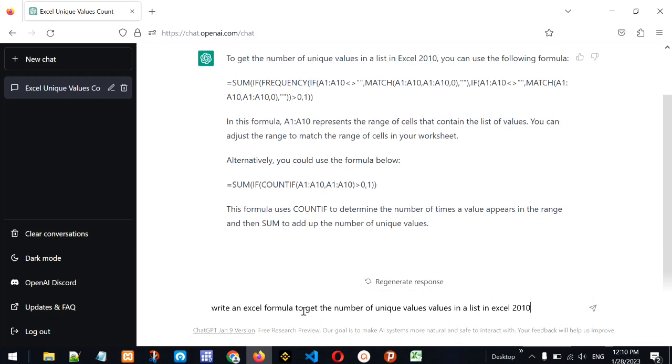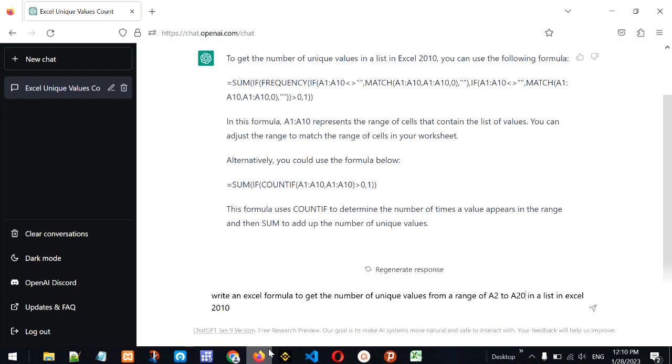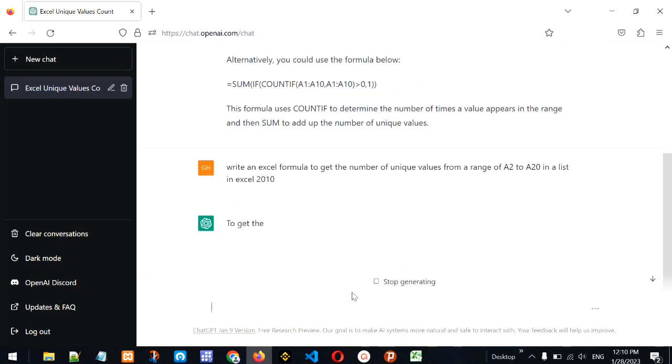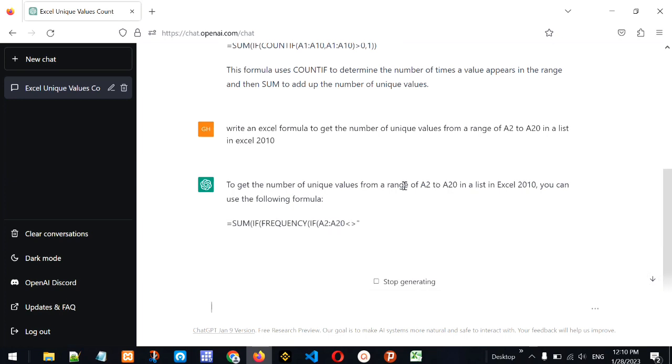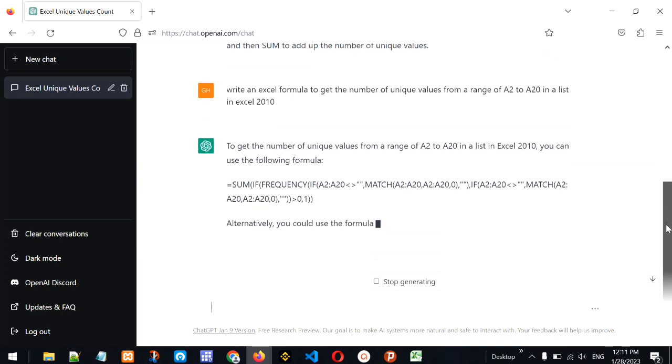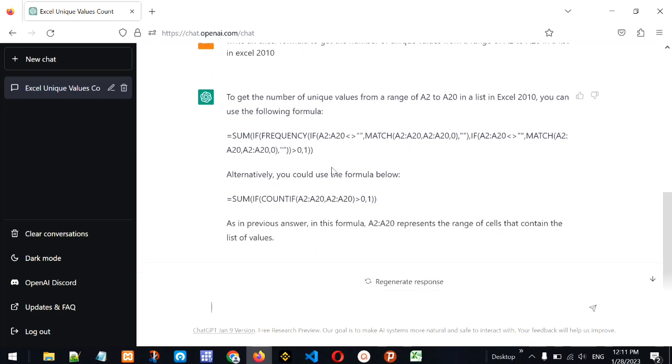Write an Excel formula to get the number of unique values from a range of A2 to A20 in a list in Excel 2010. If I press enter this time, now it will give us another formula. So it is giving us this SUM and FREQUENCY combination. It is giving us another function as well. Let's check if these functions work for us.